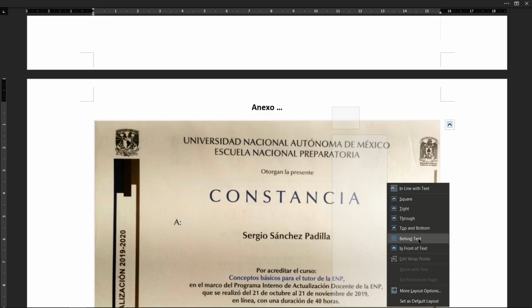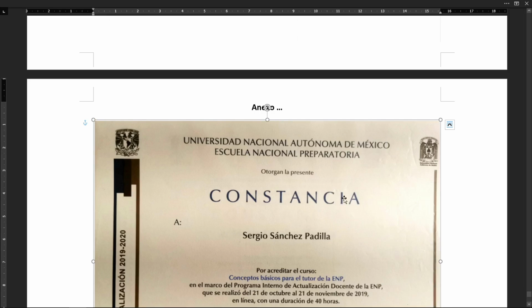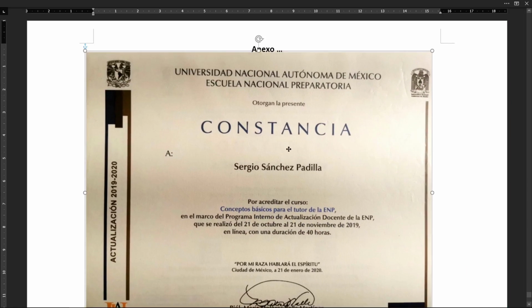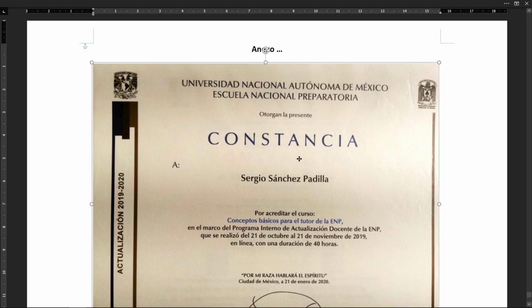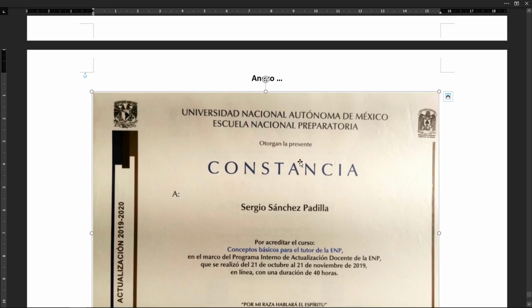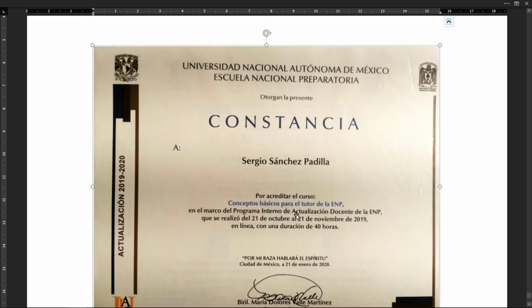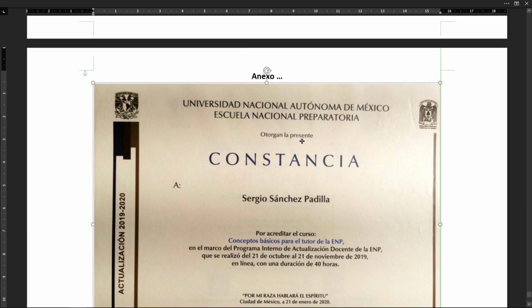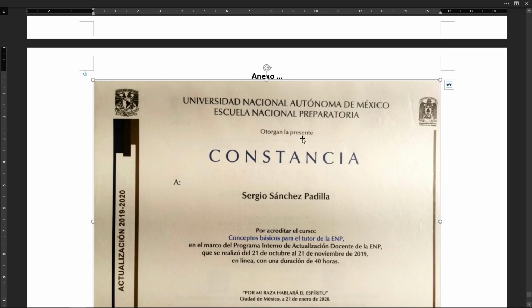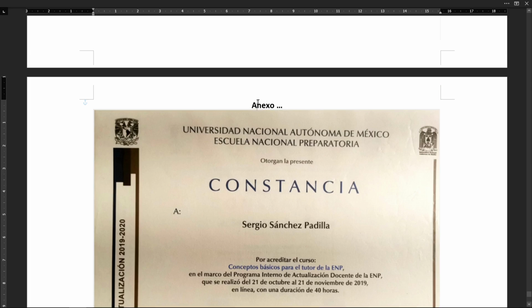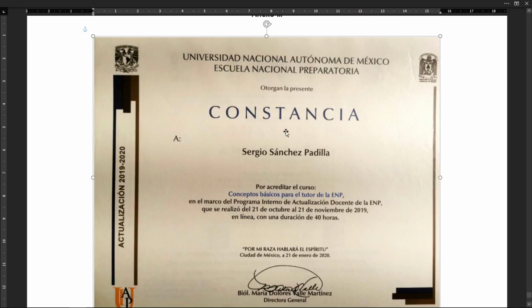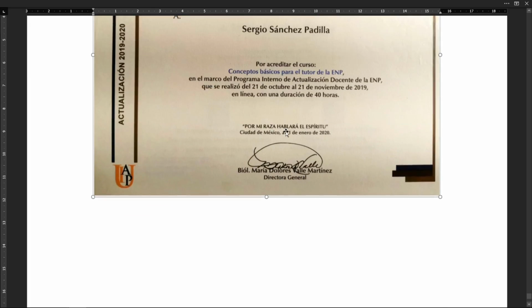I'm going to choose behind text, and so now that I've clicked on that, I can move my document. I can put it wherever I want to. If it's way too above, I can put it further below. If it's way too down my page, I can put it up. I can even force this to be really close to the word Annexo. So that's up to you. Once again, how many screenshots you decide to paste on every page, that's up to you.